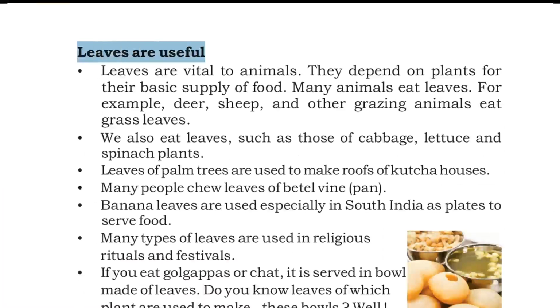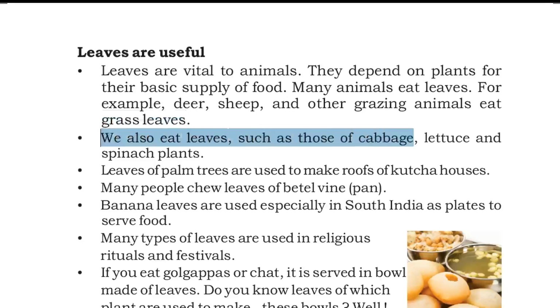Leaves are useful. Leaves are vital to animals. They depend on plants for their basic supply of food. Many animals eat leaves. For example, deer, sheep, and other grazing animals eat grass leaves. We also eat leaves such as those of cabbage, lettuce, and spinach plants.